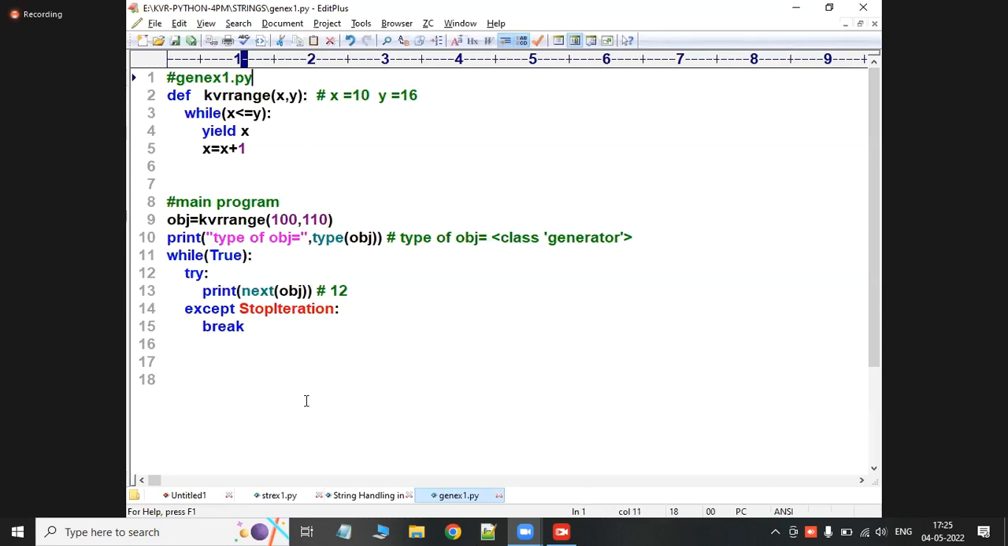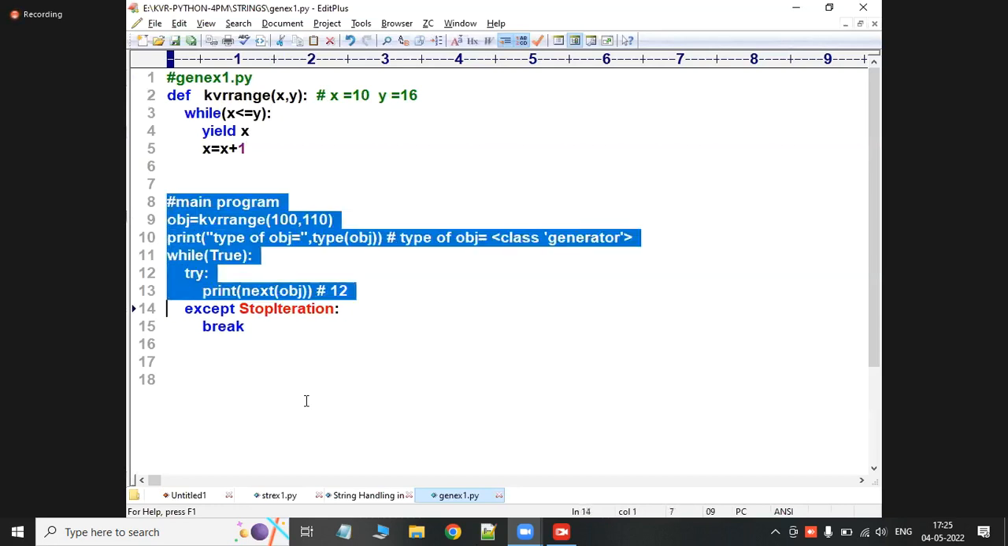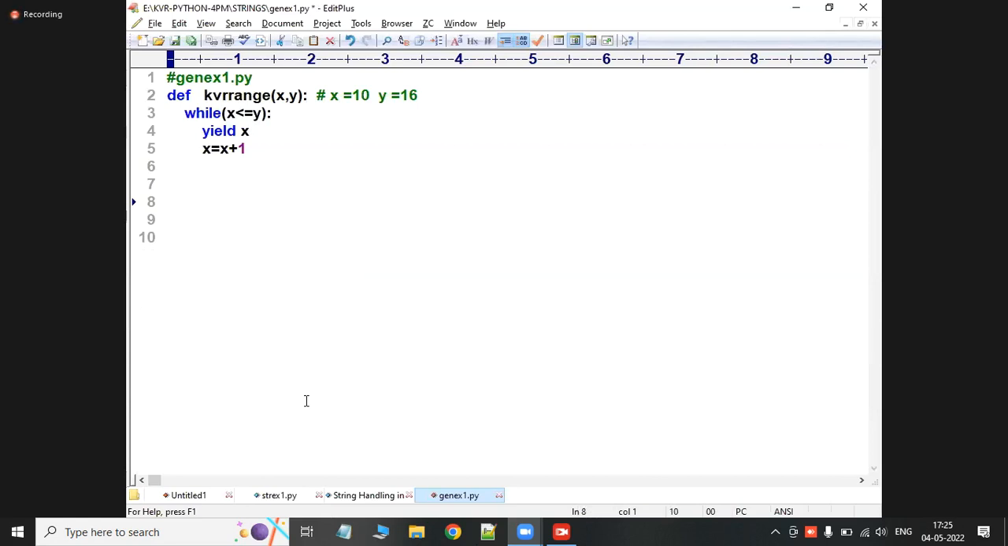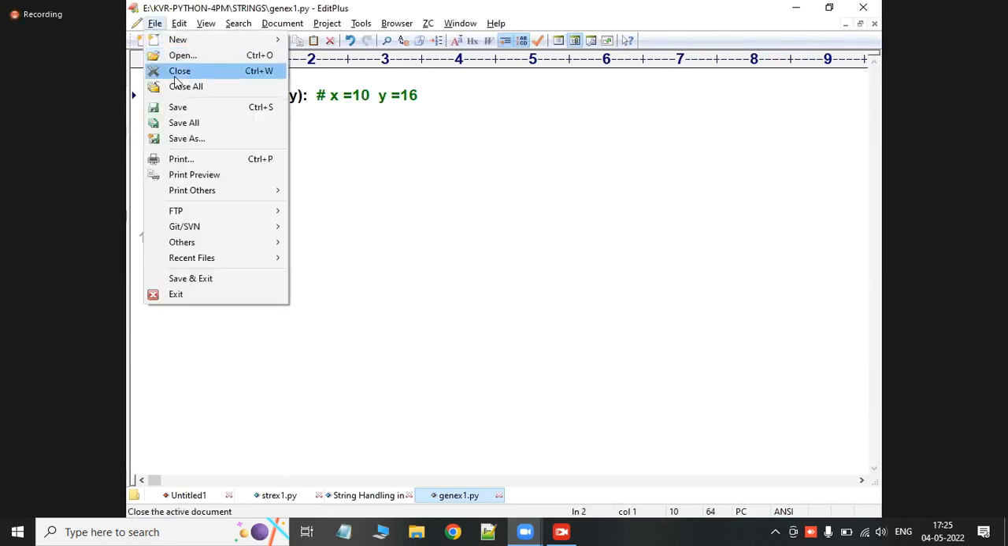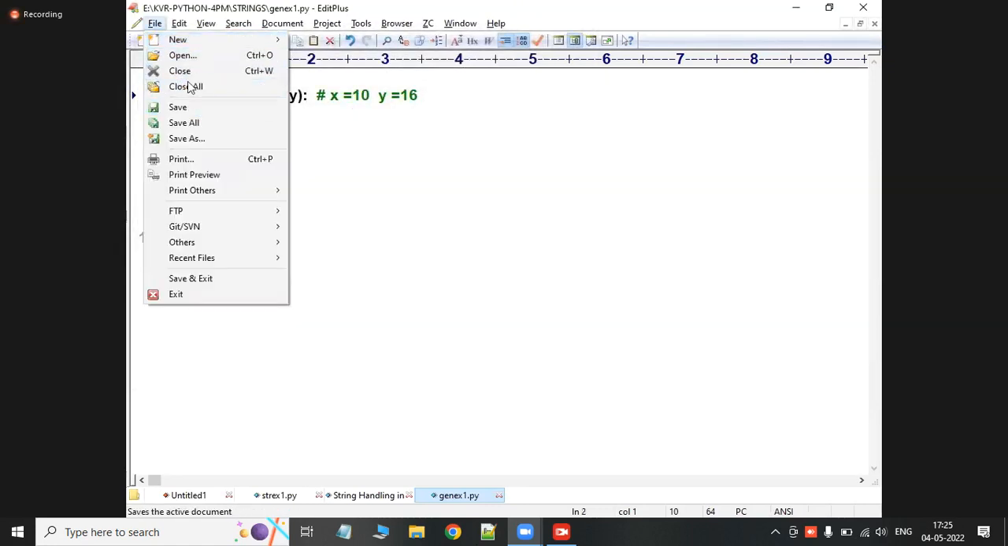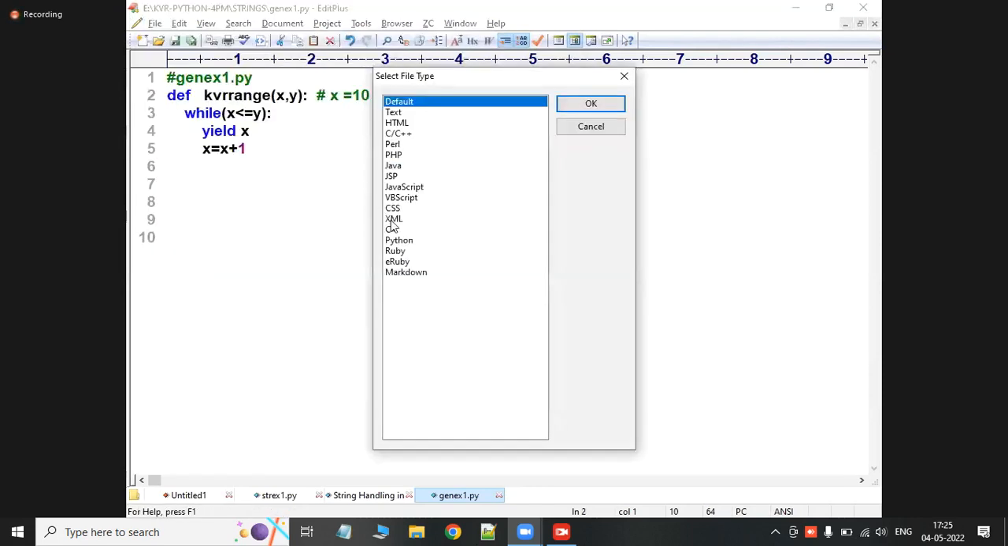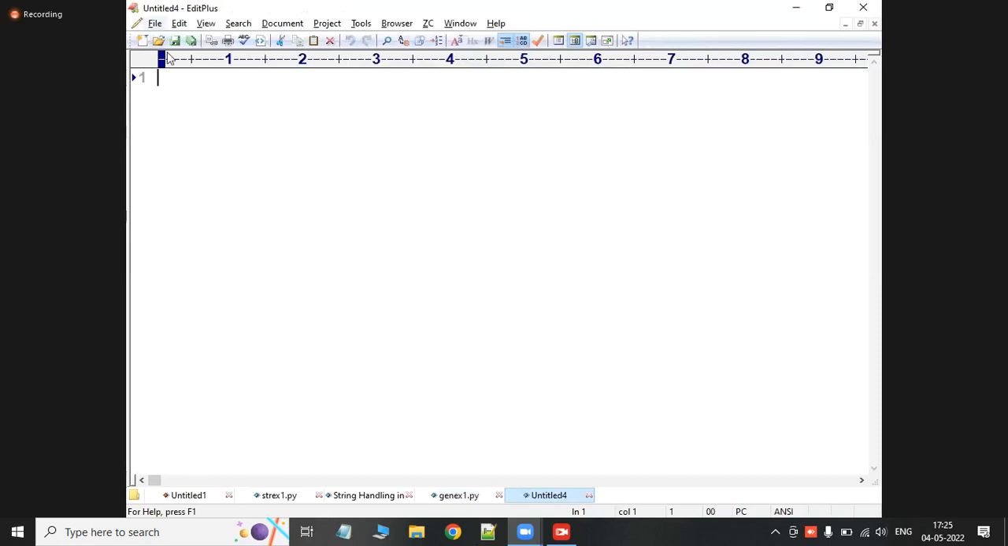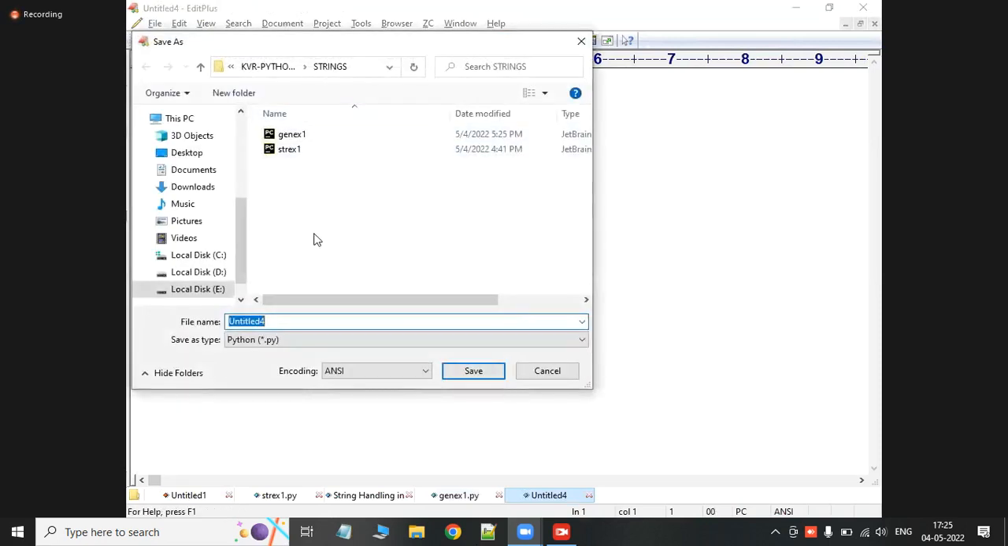If you want to work with it anywhere else, try to remove this, everything, and make it a package or module, so we can access it everywhere else. How do you do it? Keep one empty file. Save it as a new file other than this, under strings only. What is this? Underscore underscore init underscore underscore dot py.